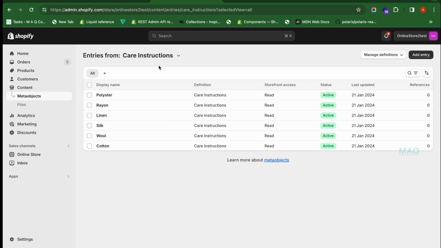Let's go back into the meta object and see. So we have added the entries for all the fabrics that we have on our store, which is polyester, rayon, linen, silk, wool and cotton. So all our meta object is created and the entries for the meta object are also created.